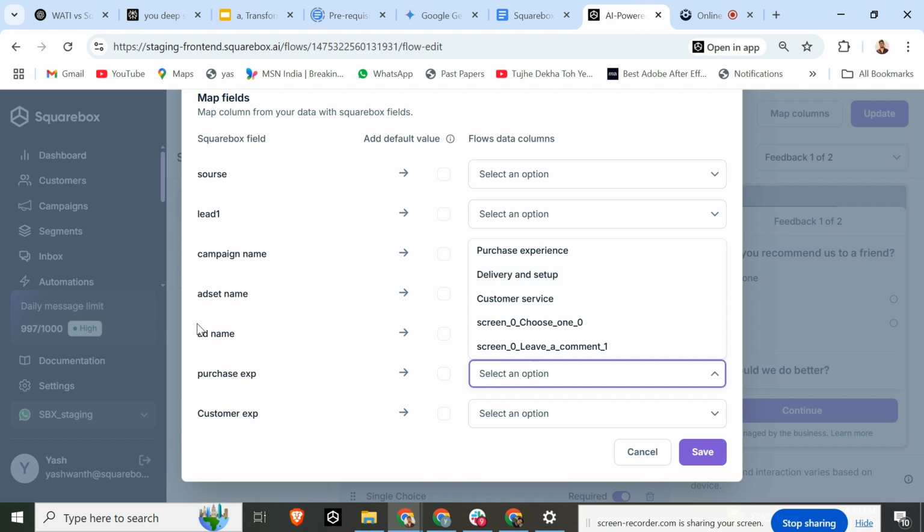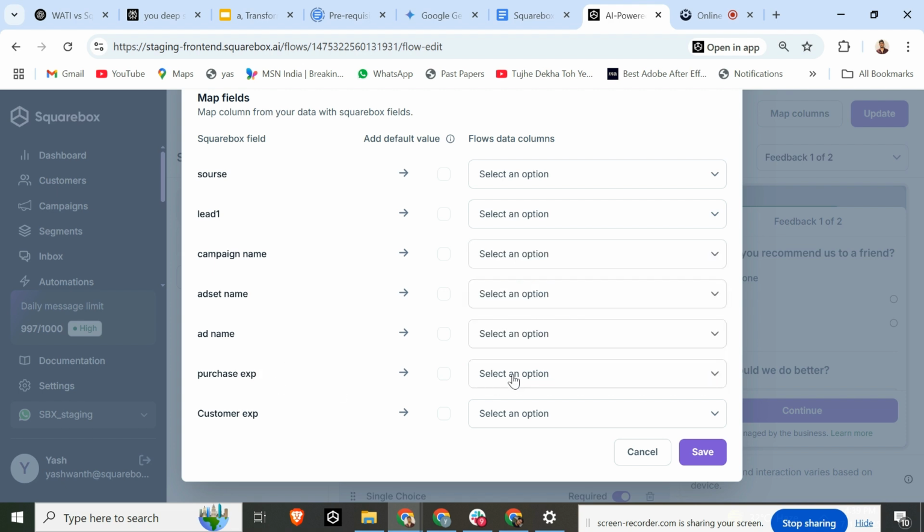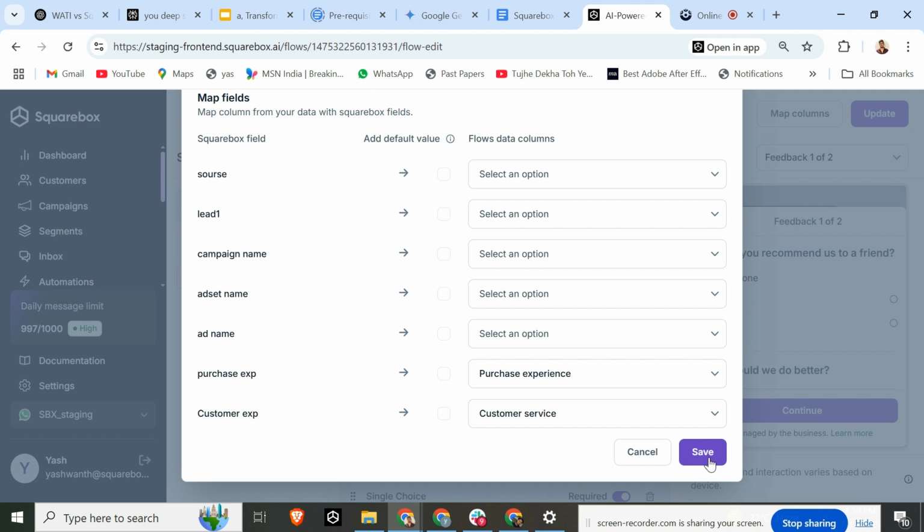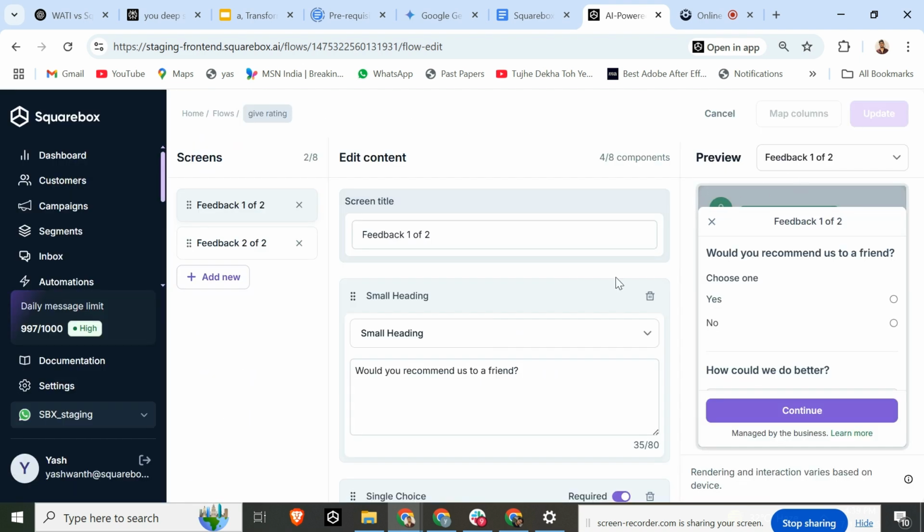click on settings here, then go to custom columns. There you can add different types of custom columns. For example, here I'll be mapping it to purchase experience, then customer experience. After that, you need to click on this save button. After saving, all you need to do is publish.